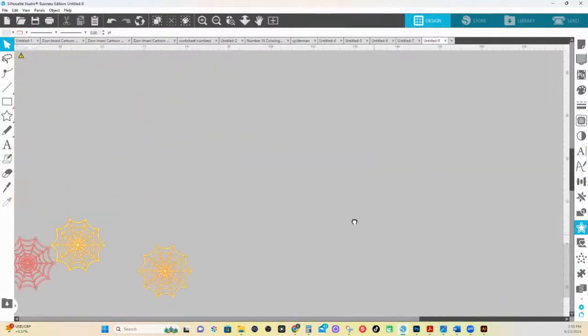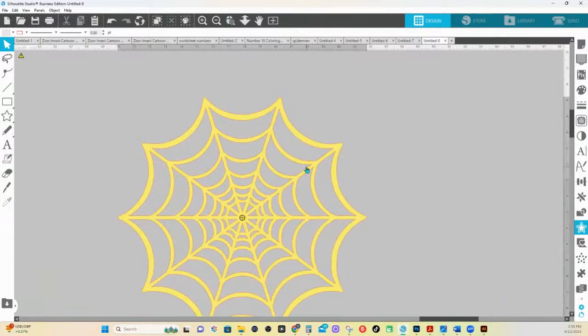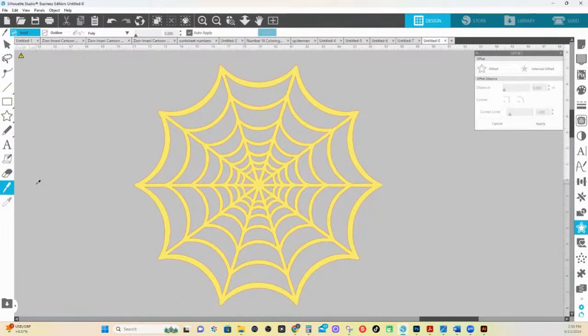Oh, wait. Where'd it go? Okay. I can do a couple of things. I can utilize my knife tool, make sure that it's on poly, and I'm going to come in through here and kind of go over. That way it kind of cuts everything all at one time.